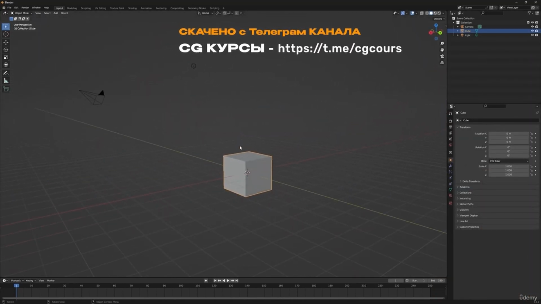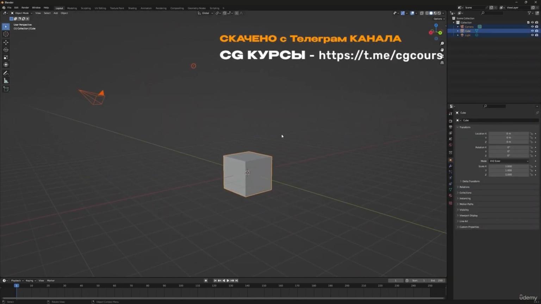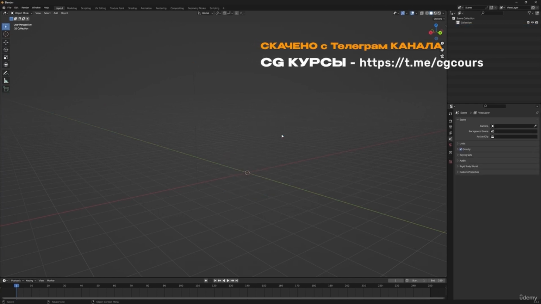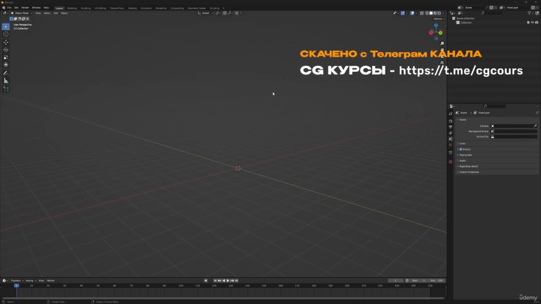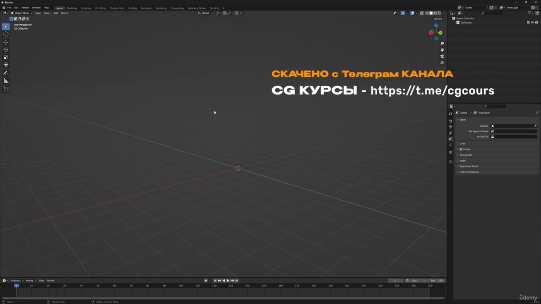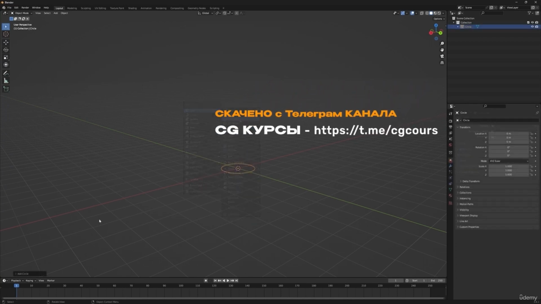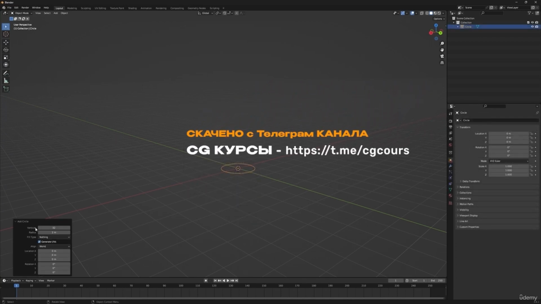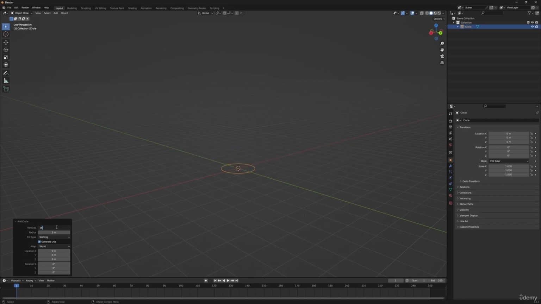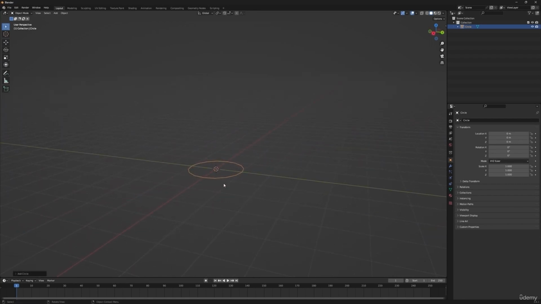Now let me just select all of these by pressing A, and let me press X and click to delete them. And let me start by adding a circle. So I'm gonna hit Shift A, mesh, and I'm going to add circle, and I'm gonna change its vertices from 32 to 16, and I'm gonna zoom into it by pressing numpad period on my keyboard.